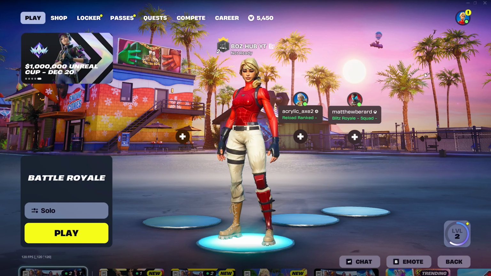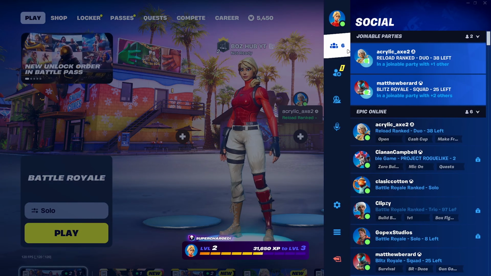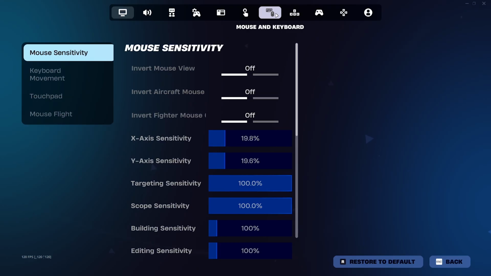To do this though, and don't worry, this is going to be for keyboard and mouse and controller, just open up your settings by selecting your profile icon and then selecting the settings gear just like so. And after selecting that, what you're going to want to go ahead and do is go into your keyboard or mouse settings first. And this is if you play on keyboard or mouse.